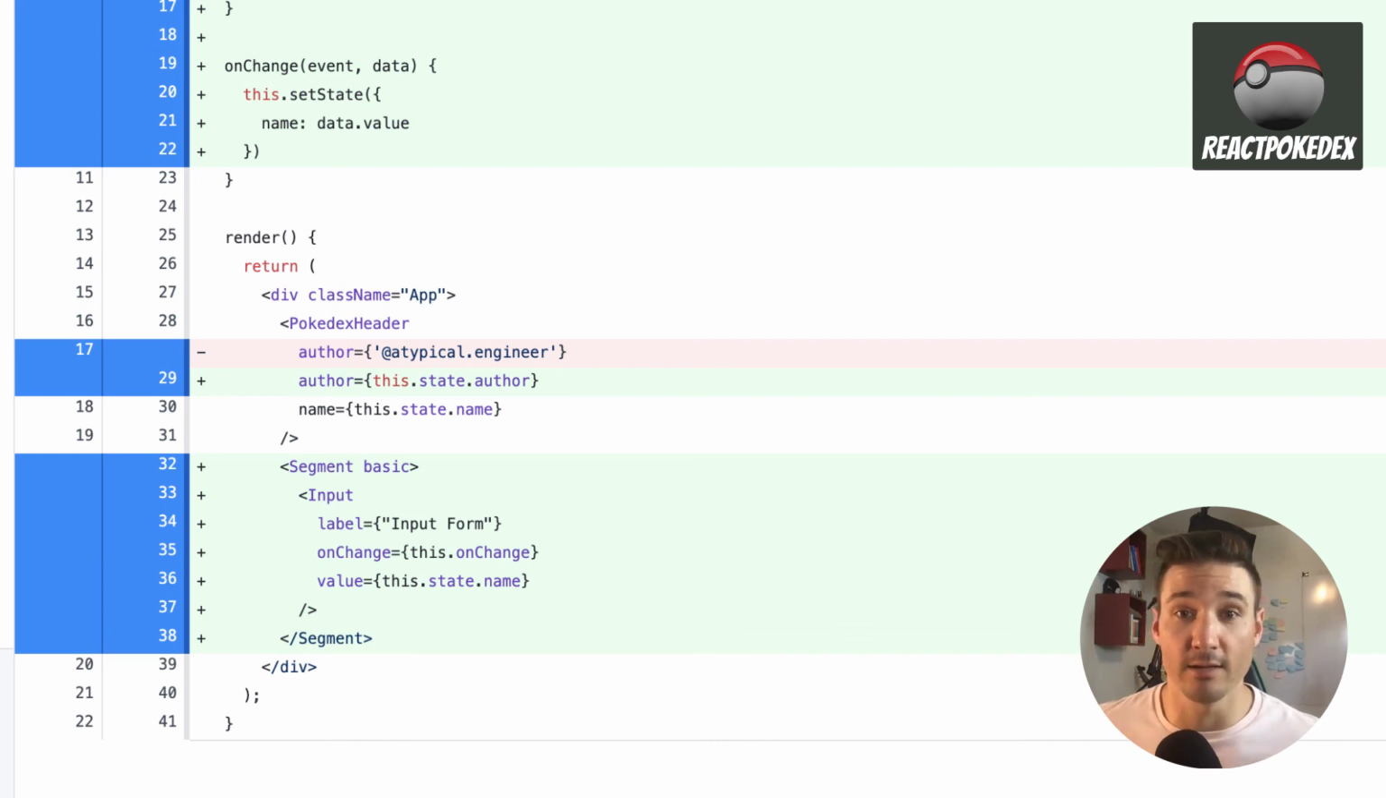If we continue to scroll down, we see that we have set the author in the Pokedex header. Now we've added this.state.author to the Pokedex header, so now this is using the state. And the main piece here is that we have a segment that wraps an input box, and there's a label on that input box, and we are setting the value of that input to the internal state variable of name, and we're also giving it a callback which gets called when you change the input in the text box. So these changes all look good.